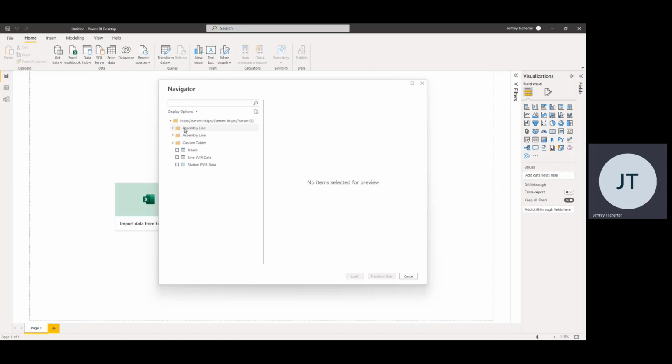So some of that data is assembly line data. Each assembly line will get its own folder, which will contain sign-off data, issue data, and build list data. But since I'm only concerned with the IoT data, that'll be in the custom tables and in this workstep IoT table.